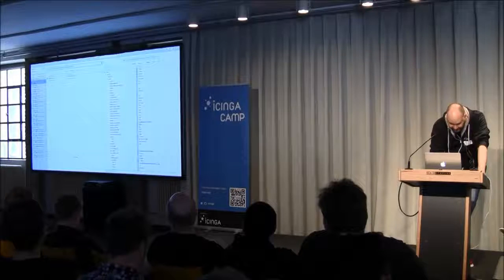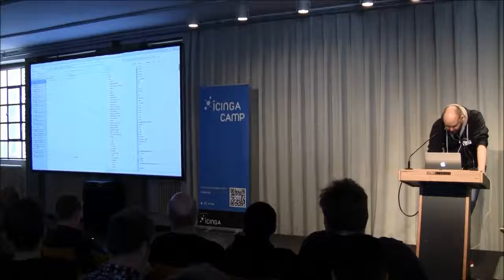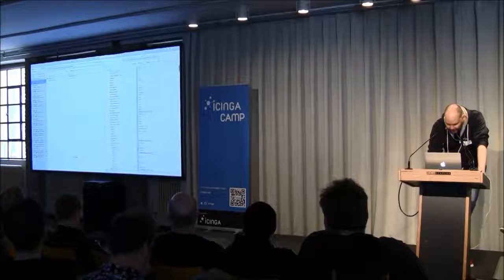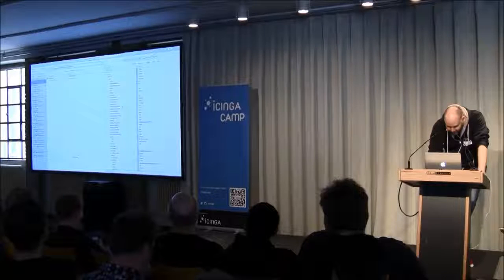If I run that, it provides me an overview: a result array, which holds all the host attributes. In that example, it's the host name C1 MySQL1. That's a demo host from the Vagrant box. I have an address set, and I have the check command.